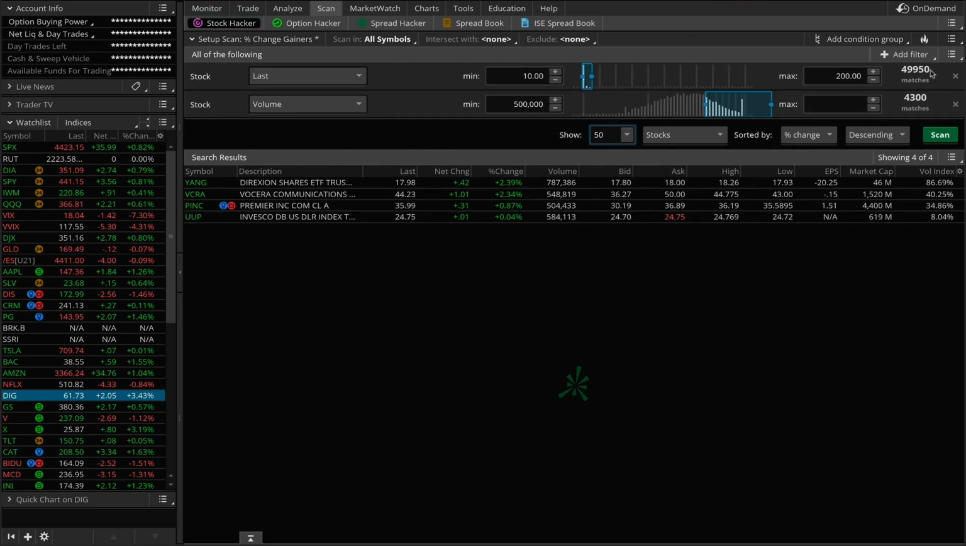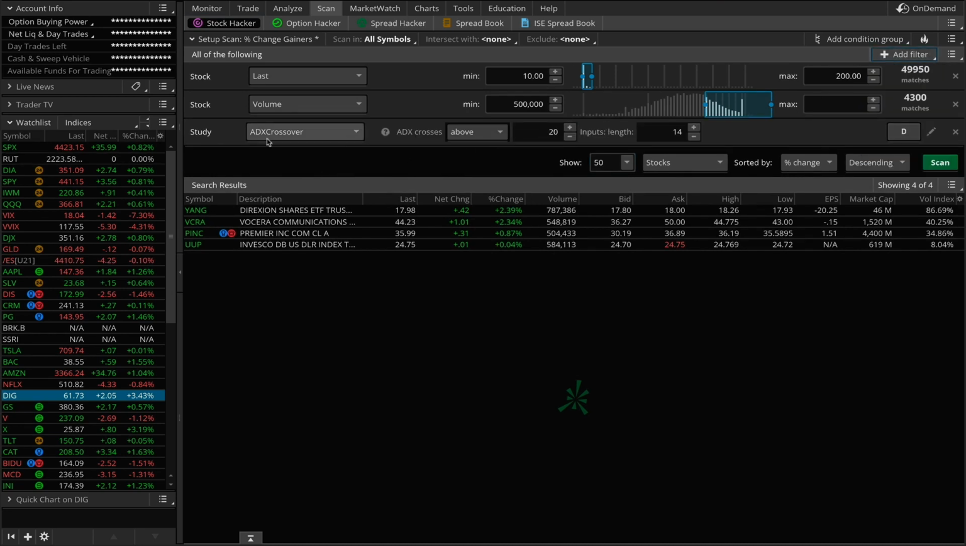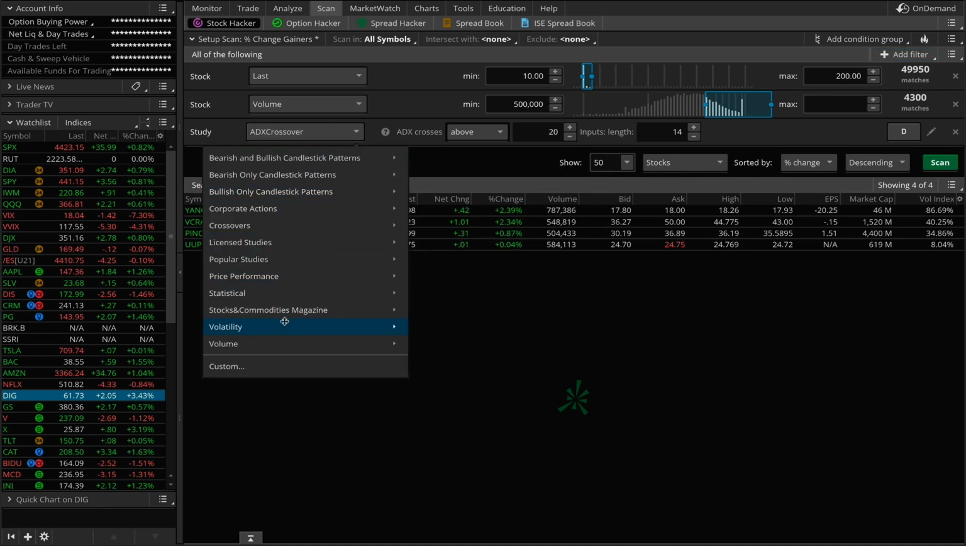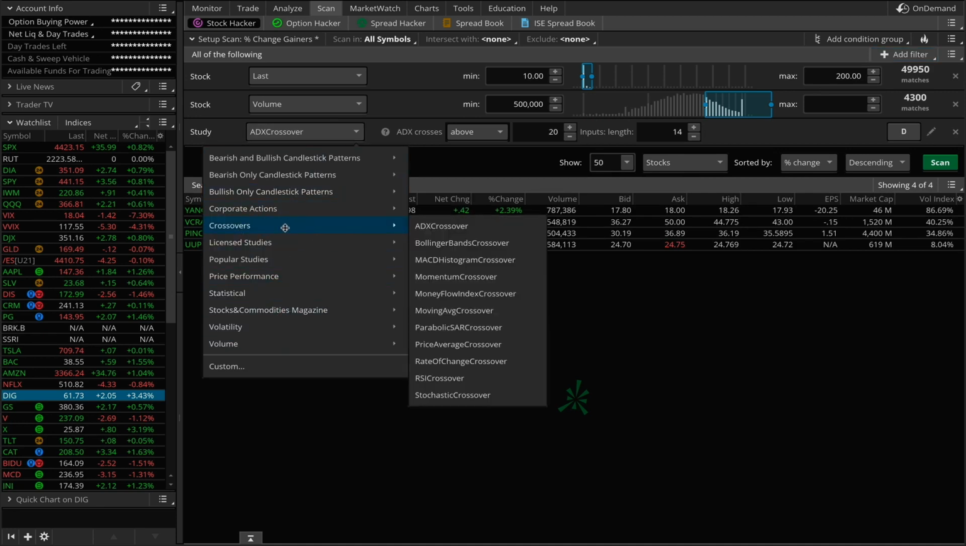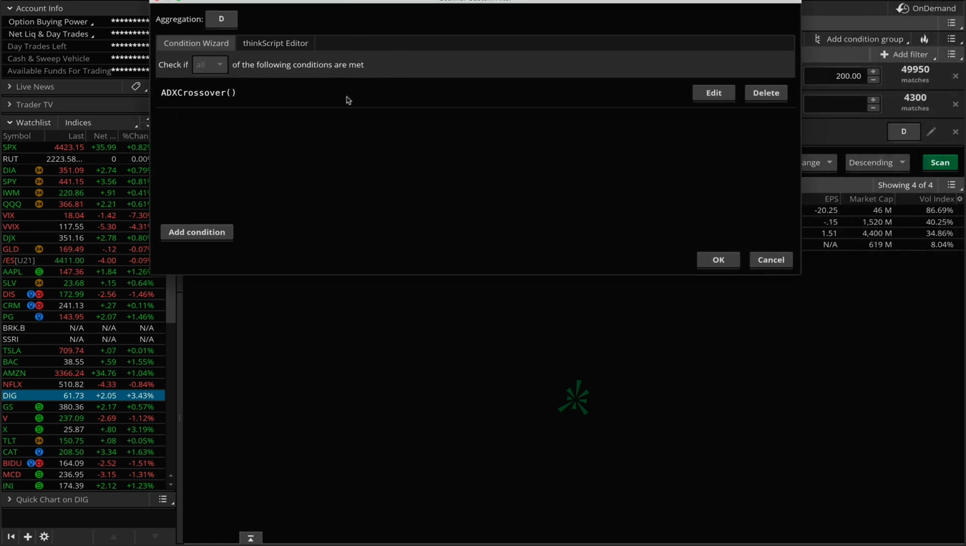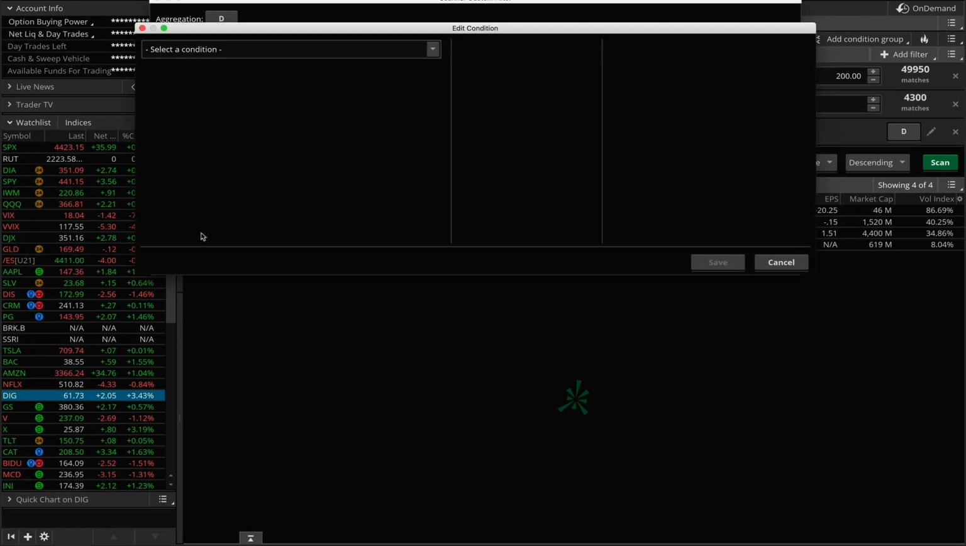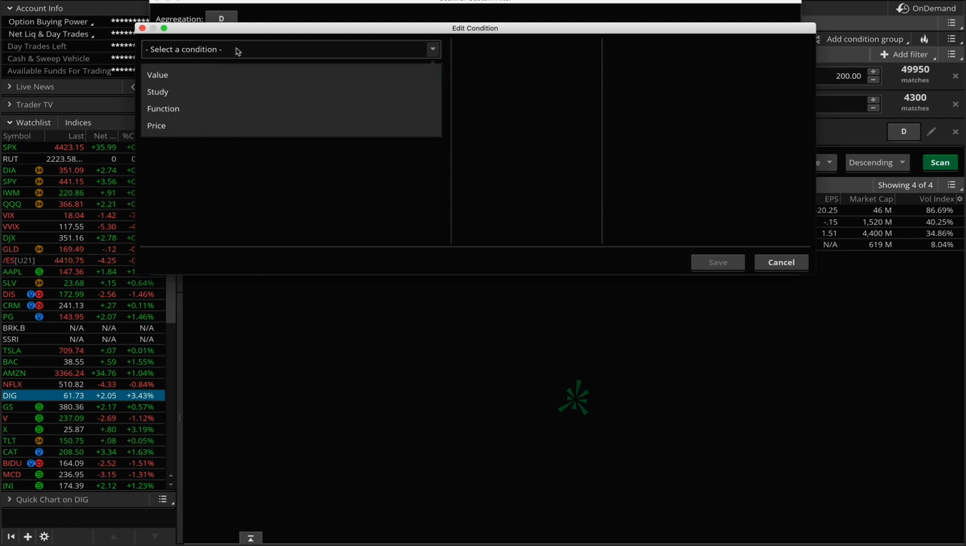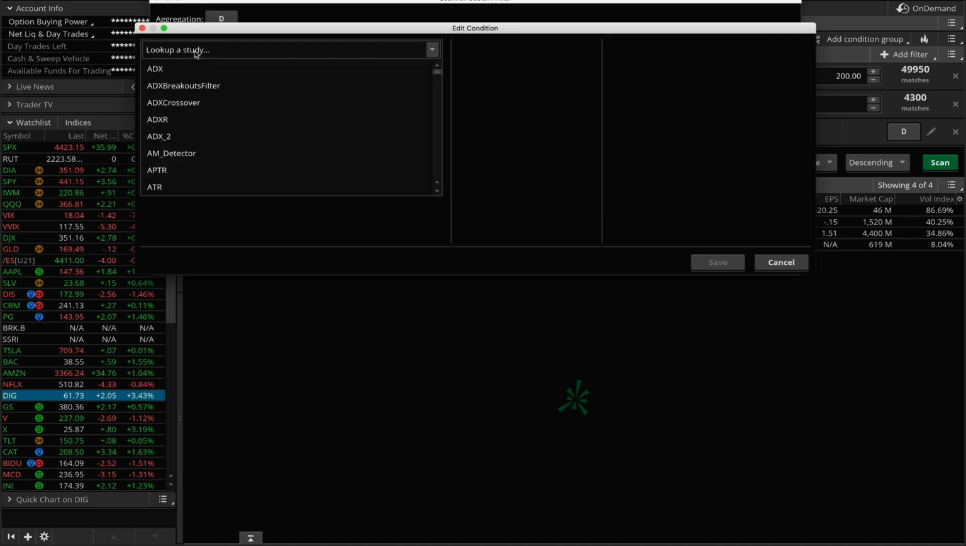And then we'll go back to add filter, and we'll create another study filter. So we'll say study filter, and then we'll pull down that menu, and this time instead of selecting crossovers, we'll go down to custom, and that will open up the secondary custom window. And once this window comes up, we want to delete this first default one. So we'll just hit delete on that, and then we'll come down here to add condition. We'll select add condition, and then under select a condition, we'll select study, and then we'll type in simple moving average. And here it is. We'll go ahead and select that.